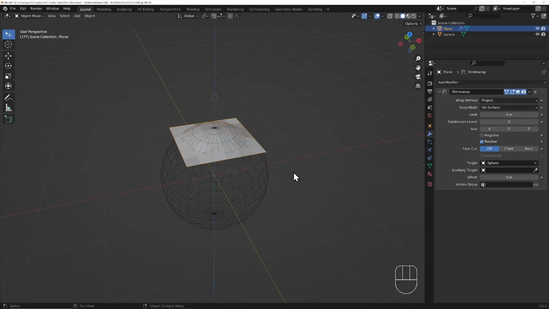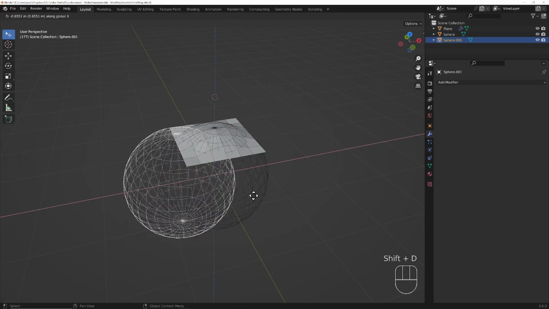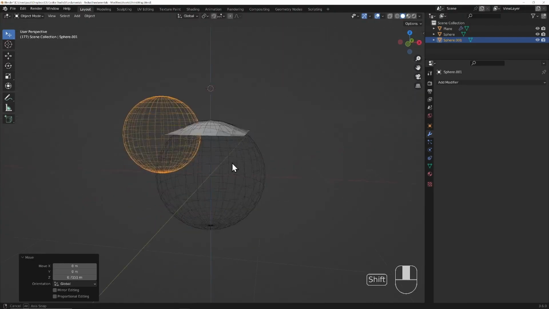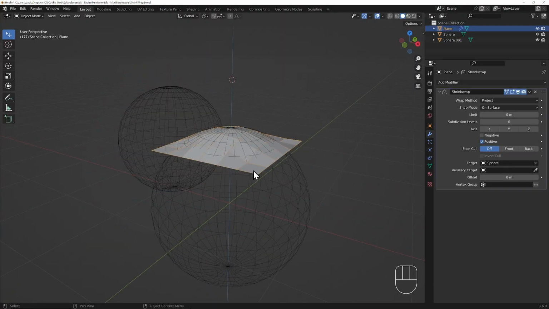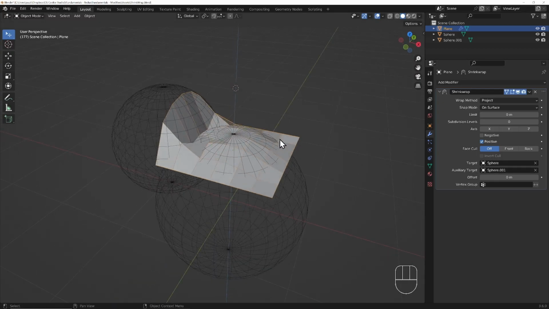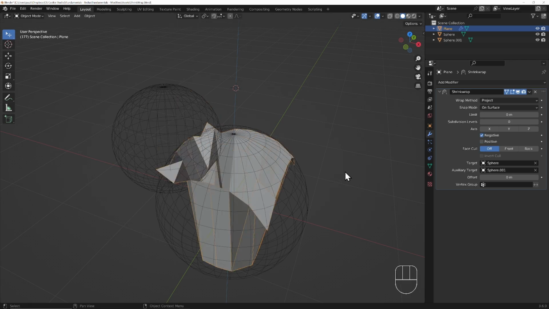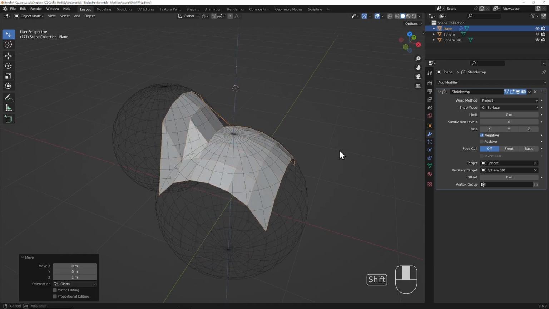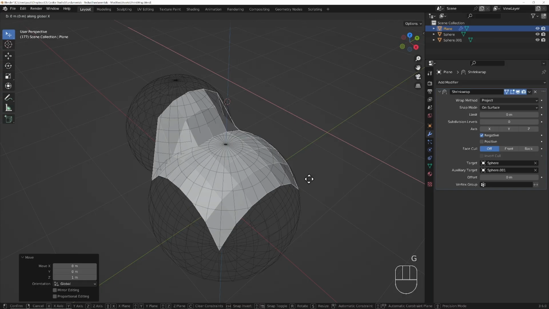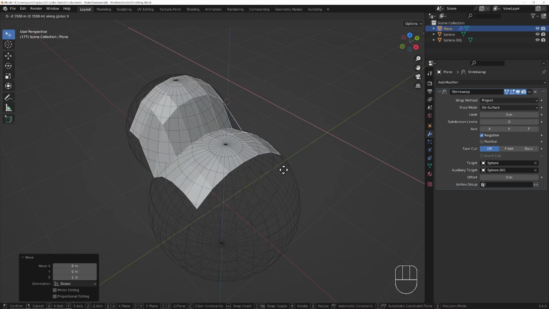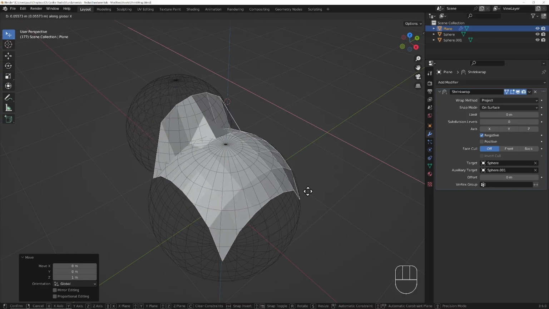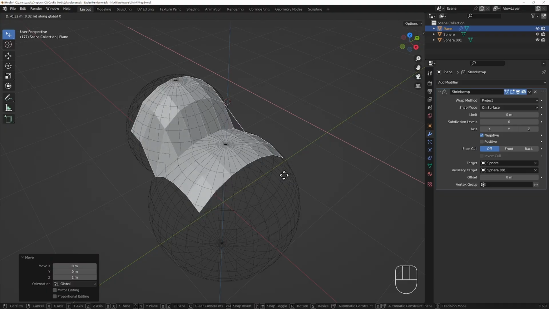I'll reset the project settings to their defaults. Now I'll duplicate the sphere, offset it, and scale it a little. I'll then set this second sphere as an auxiliary target. This will allow you to wrap the object by projecting it onto two targets. It can sometimes come in handy, but it will also come with its own set of issues that you should be aware of. You can see how, by scaling and positioning the plane, we can get a wrap which covers both targets fairly well.